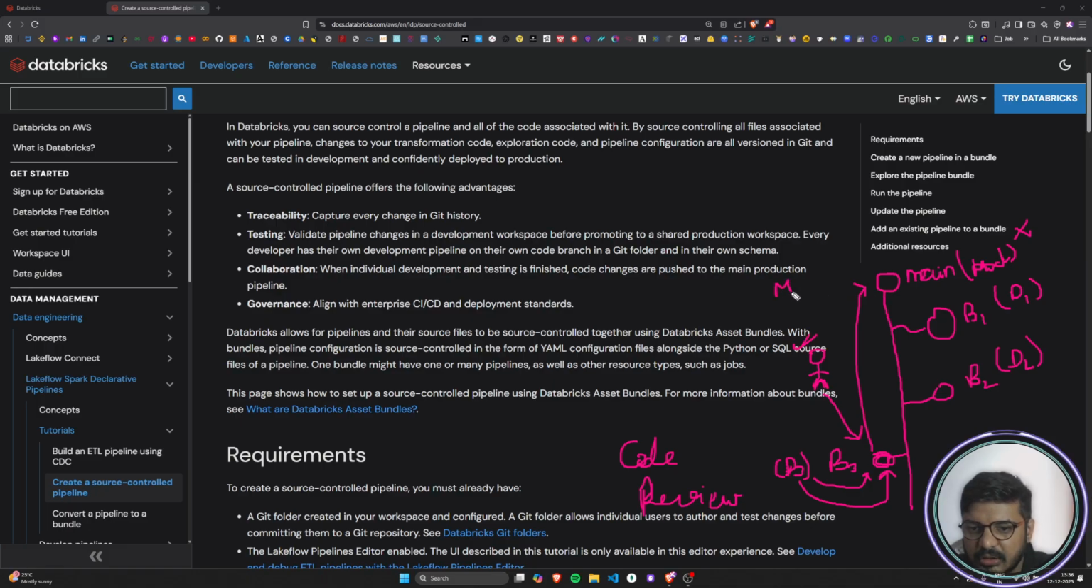Okay, so this branch 3 will be merged to the main branch. This process is known as merging. Okay, so it will be merged. And now whatever changes developer 3 has made will be a part of the production code. Okay, so this is how branching is important.